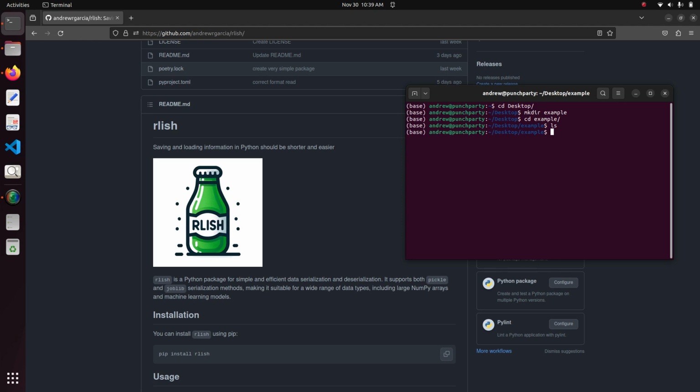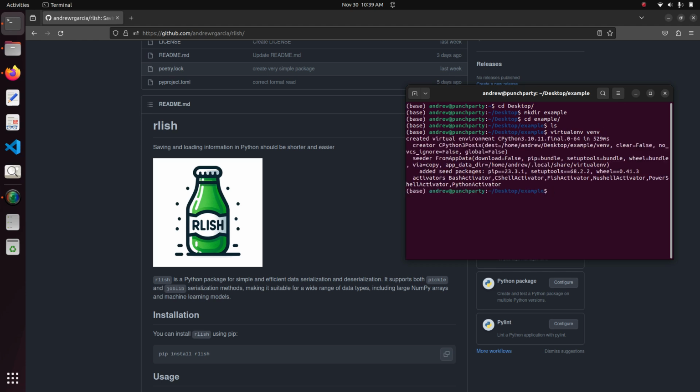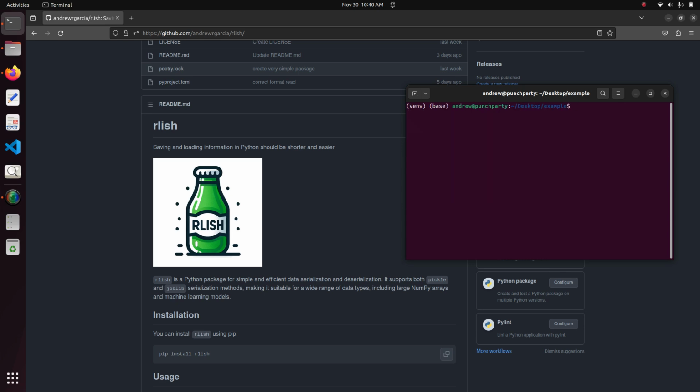And now we're gonna create a virtual environment here, so that we install the packages we want exclusively within that environment. So we're gonna call it venv, virtual environment. And now we're gonna activate our virtual environment. Source. Okay. And now this is where we'll do all the installation of what we need.